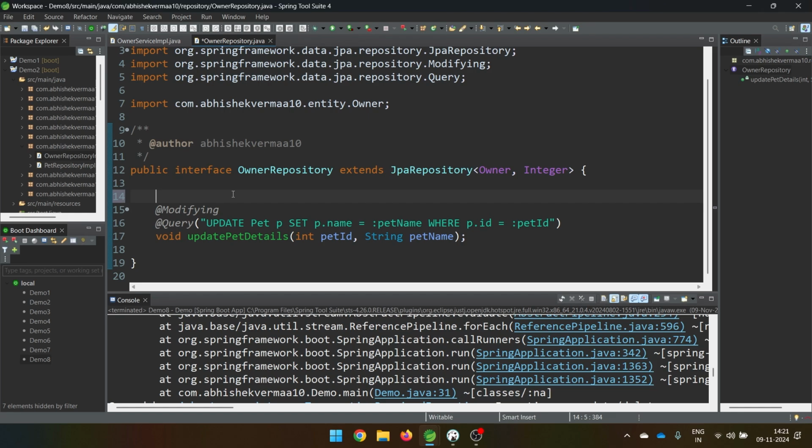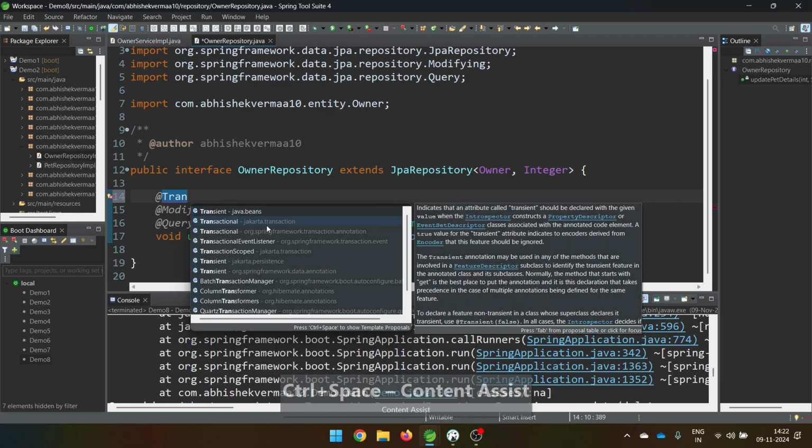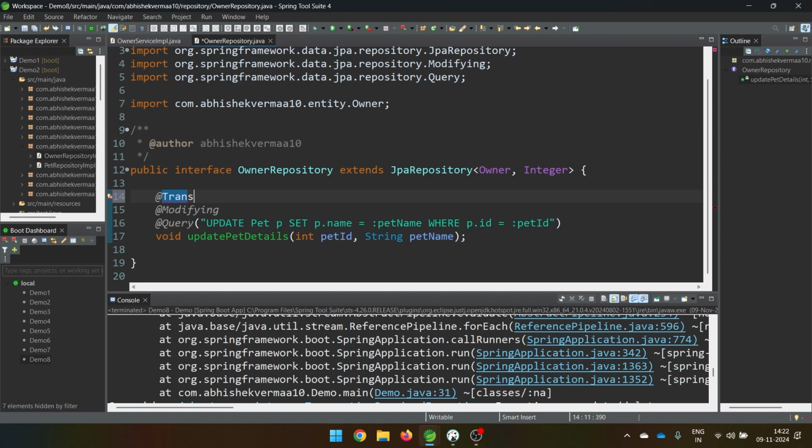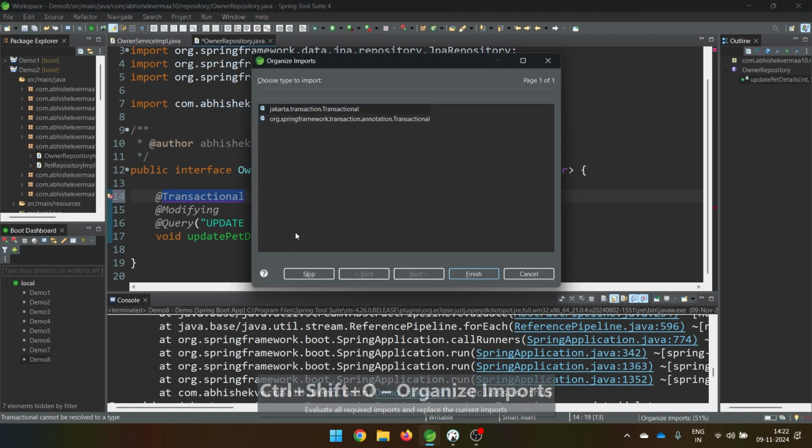Now when you want to modify something, you also need to create a transaction, and that can be simply done with the help of @Transactional. So let me just write the complete thing like this, Transactional. Okay, so yeah, this is going to look something like this, Control Shift O.